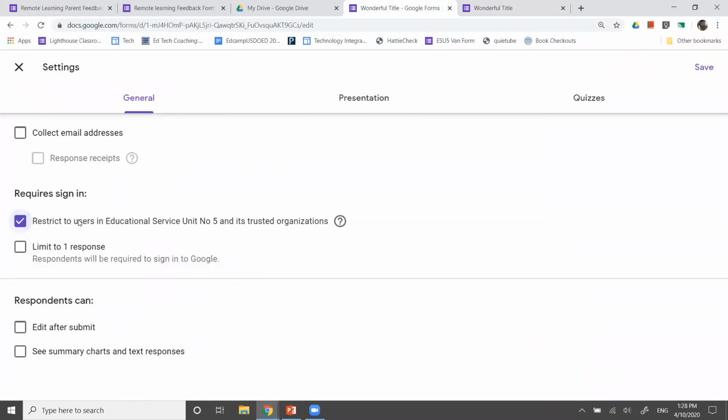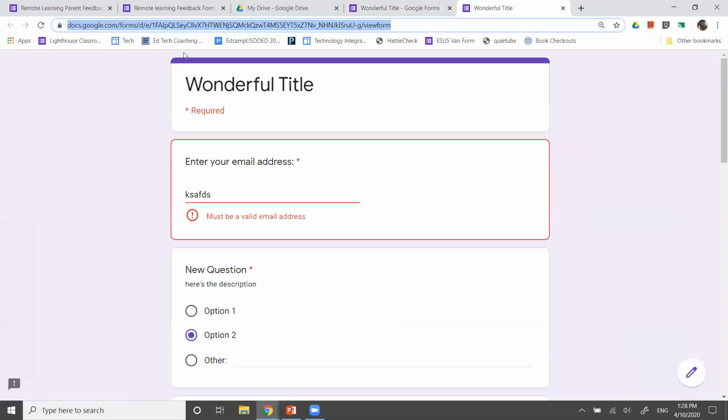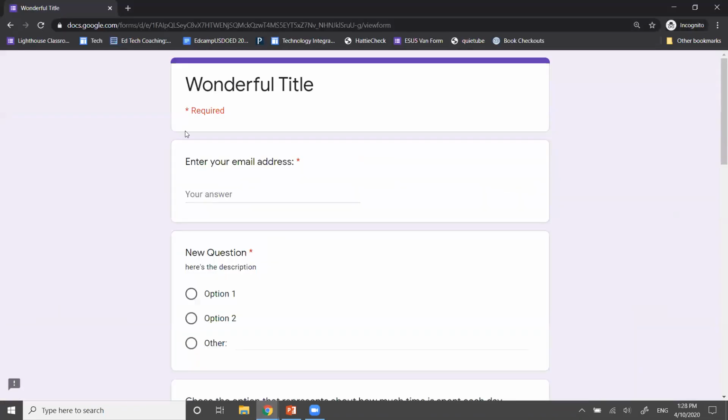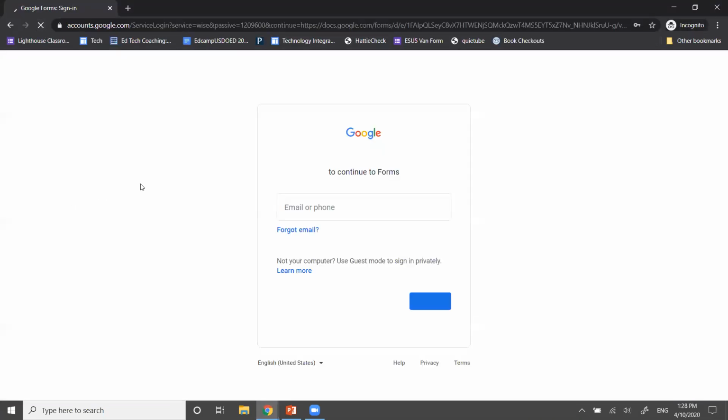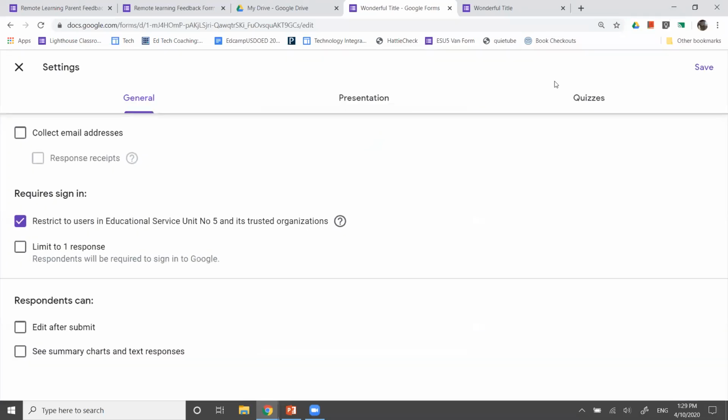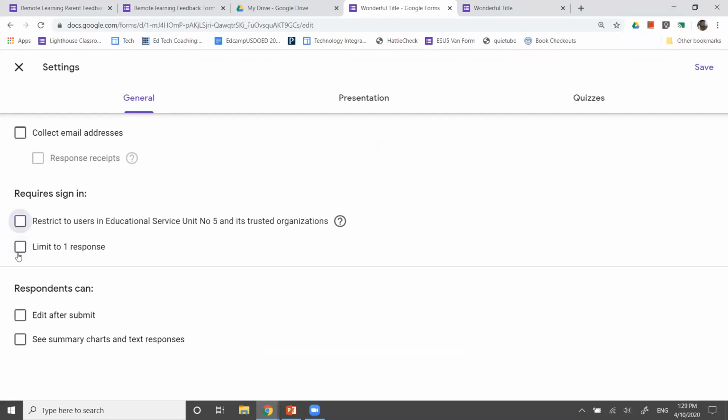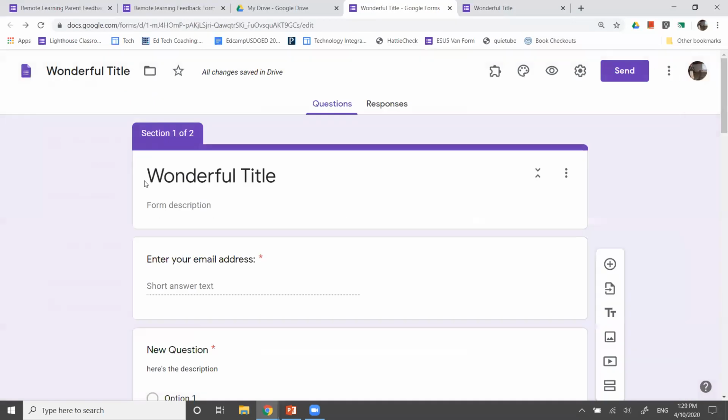Remember, if I restrict people, and remember, this is the default for many of our schools, that it says restrict people from accessing it. Now, when I come over to our incognito window and press refresh, it's going to make me sign in. So this is a common mistake or a common error that educators make, is that they don't go to that setting and make sure that you're not requiring people to sign in to be able to access your Google form. I'm going to stop my screen share.